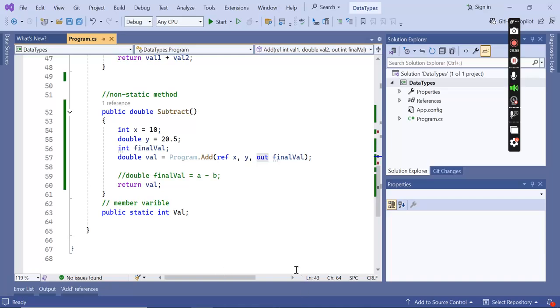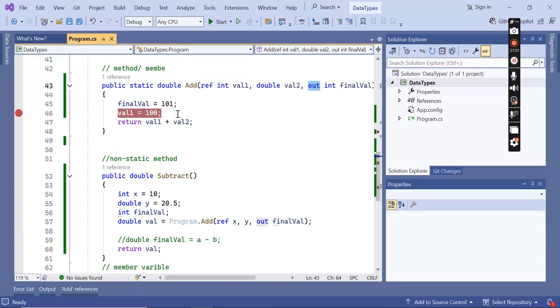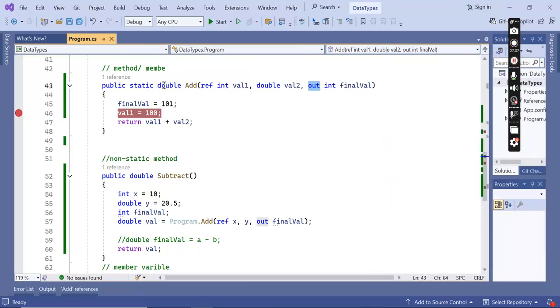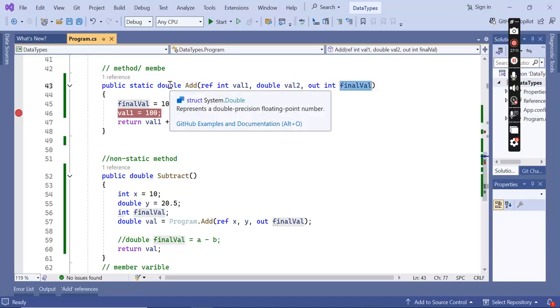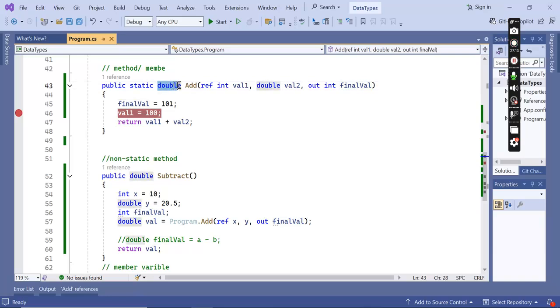In this, you just said it returns two values. So how will it be two values? No, one is this value and another is this value. One is the return type, where I am returning one value, and with the out parameter I am returning one more value.